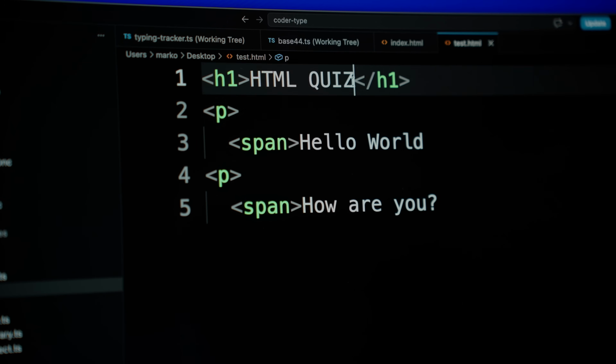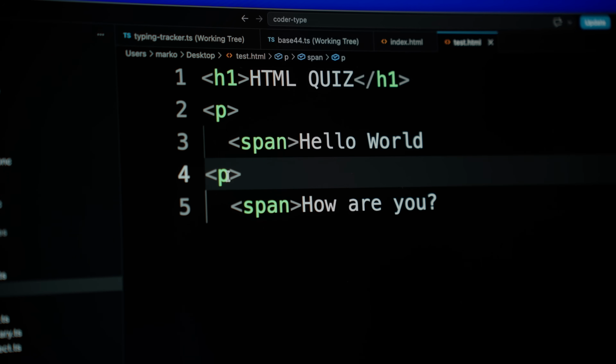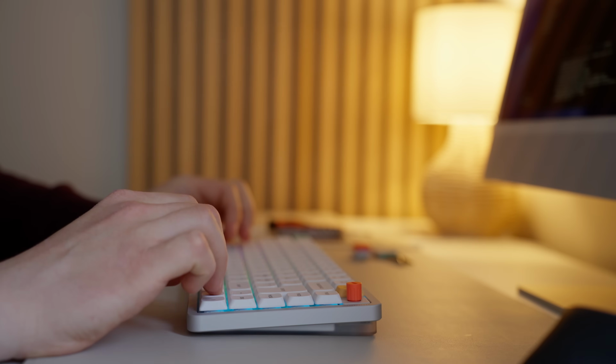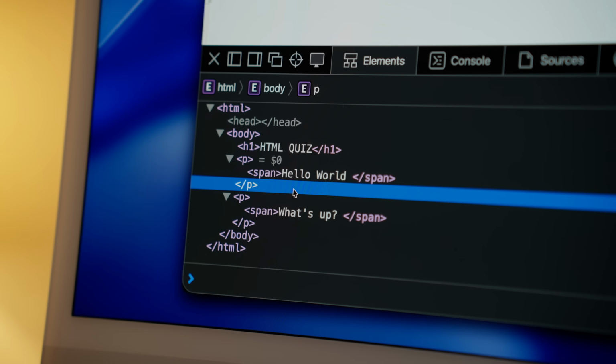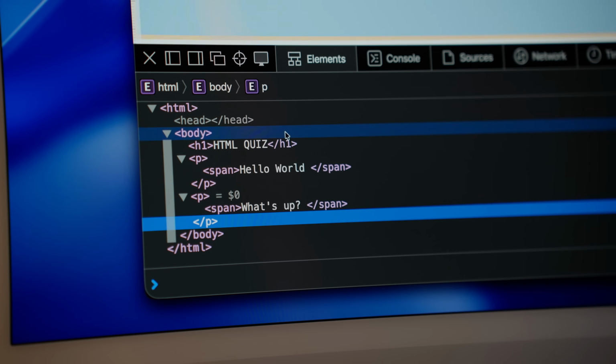So check this out. I have an h1 title tag closed properly, and then I have two paragraphs with a span in each one, but none of them closed. So what do you think the DOM will look like? Well, if you guessed that the tags will be closed properly like this, congratulations! You know the spec very well.